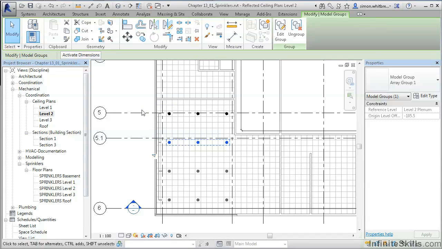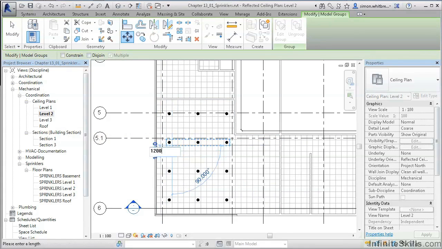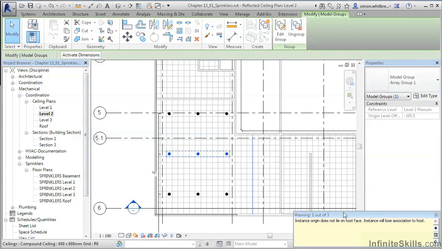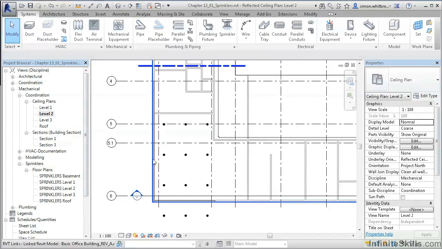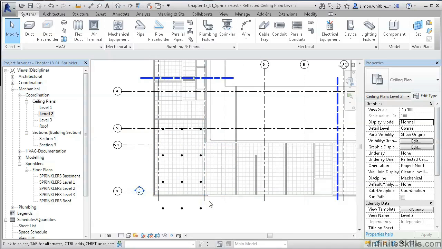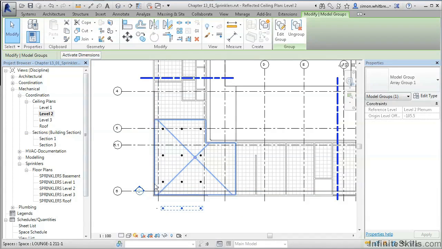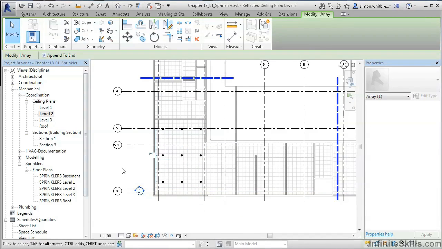Because I maintained the associativity between the array groups, I can carry on manipulating this array group. Let's try that by moving this second row, two tiles. Now Revit's given me a warning message. It says an instance of an origin does not lie on the host face, and the instance will lose association to that host. What that means is that this last row of sprinkler heads, which is now conveniently outside the building, is not associated with the ceiling, as you'd expect. But what I can do with this is select the array and change the array number to 3. And we have my sprinkler layout.